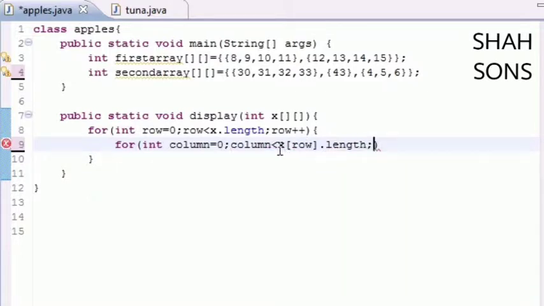So anytime you're making a for loop to do this inside, instead of just x.length, because you don't want the length of that, you want the length of the row. So that's how you would do this. Then just put increment by 1, column++. And this is your syntax for your inside loop. Set it equal to 0, have it go until the end of the row, and just increment it by 1.